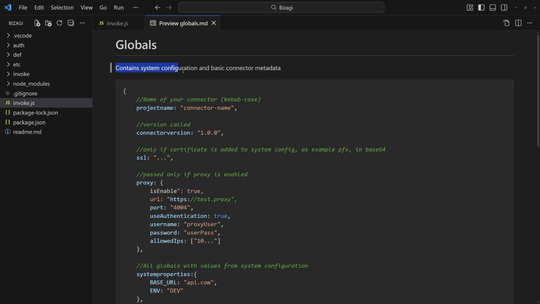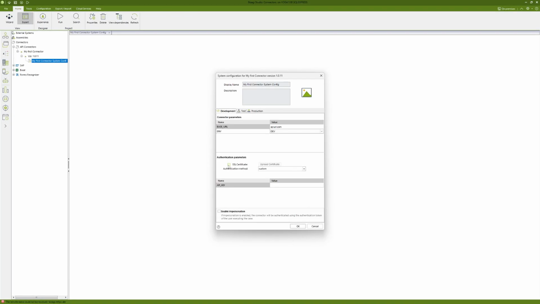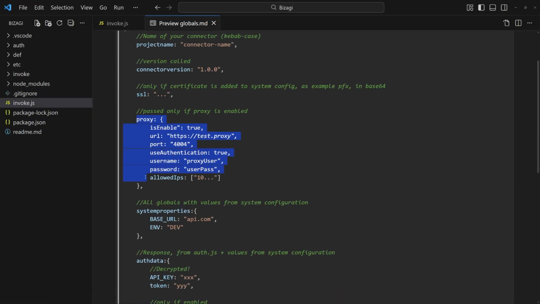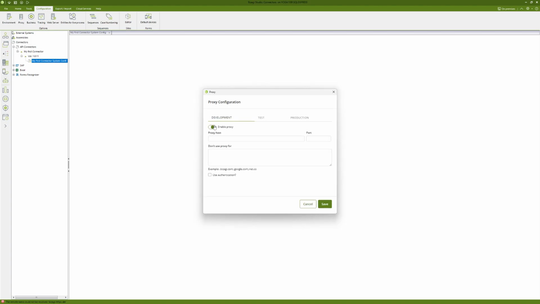It will contain important properties, as an example connector name and connector version, which is important if you are supporting multiple connector versions. You can also add a certificate in the system configuration, and if it's added, then you will get it in the connector in the base64 format. If you're using a proxy and it's set up in Bizagi Studio, then in the custom connector under the proxy object, you can get all the attributes.